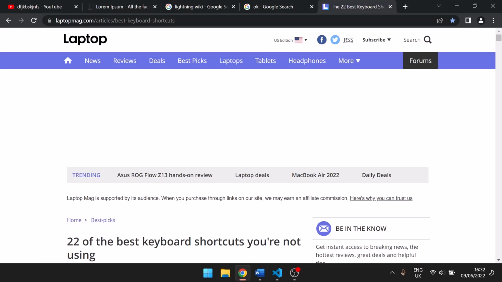Here's a challenge. Try and find out what Control Shift V does, or what Windows plus M does.